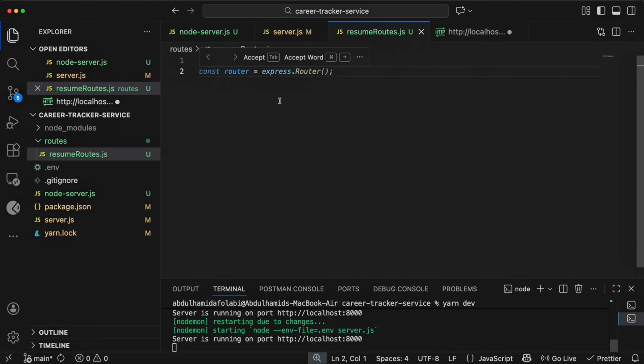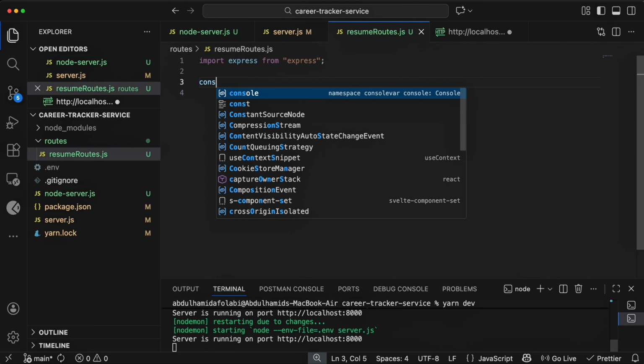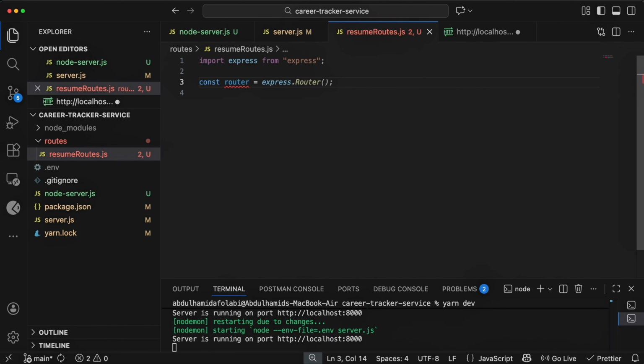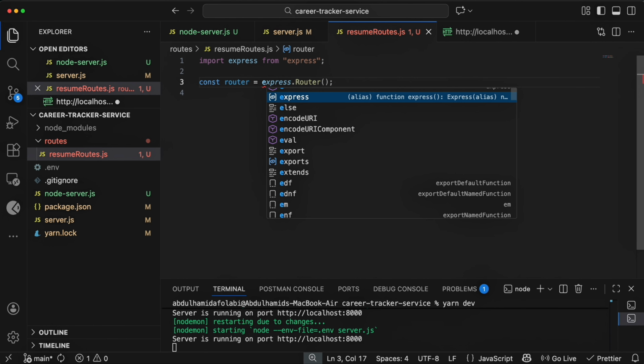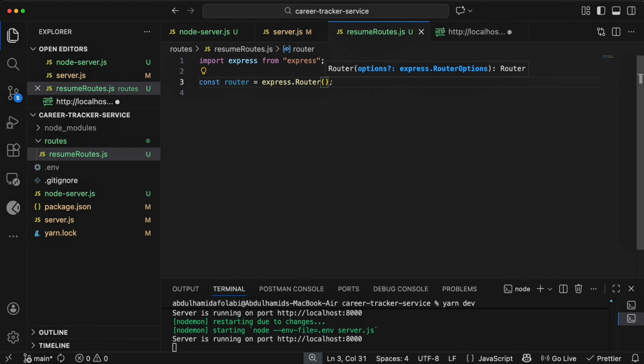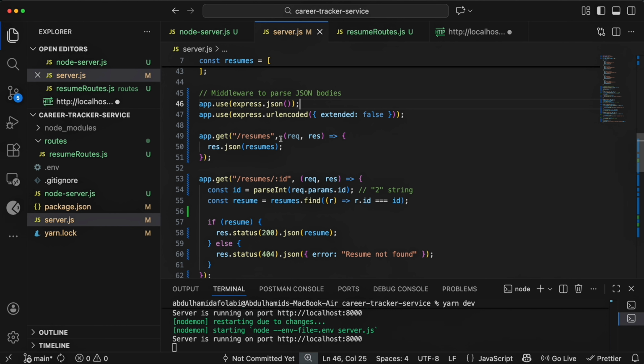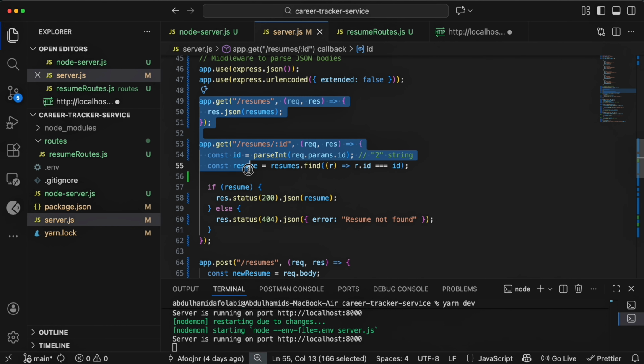So import Express from Express. So now it's a route. To use route, it's just const router equals express.Router(). Same way, if you want to create, for example, an application route, const router equals express.Router(). So let's just copy and paste all this. It will make more sense once we see the complete code.